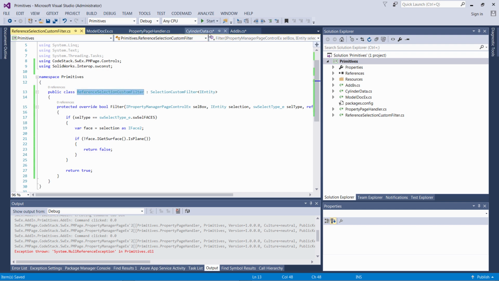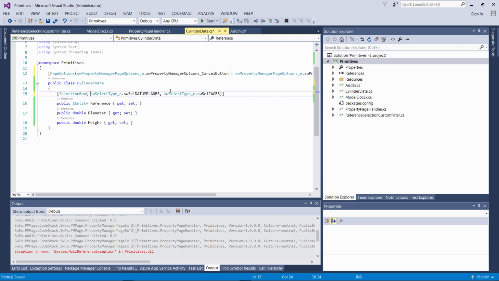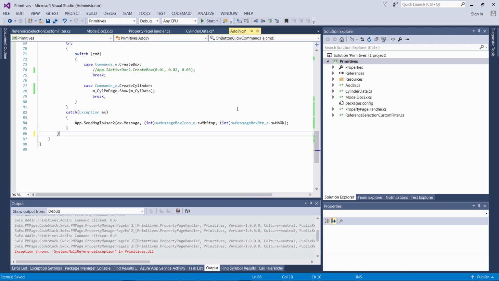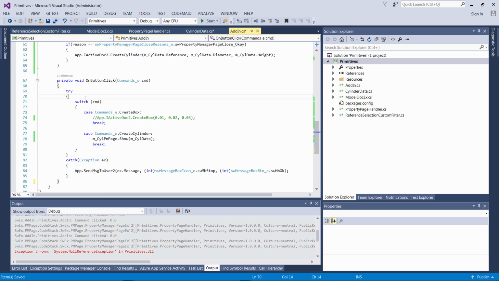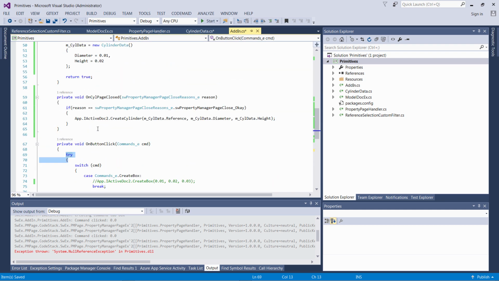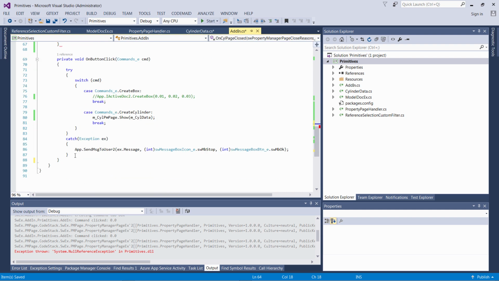Now I need to specify the type of custom selection filter as the first parameter of the selection box attribute. I also want to move my try catch block because currently it is in my button click event, but this is not where the cylinder is created, because now that function is executed from the closing of the property manager page. So let me just quickly move the try catch block from here into here.